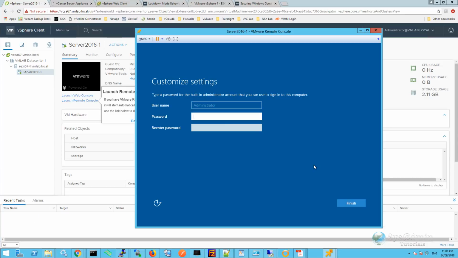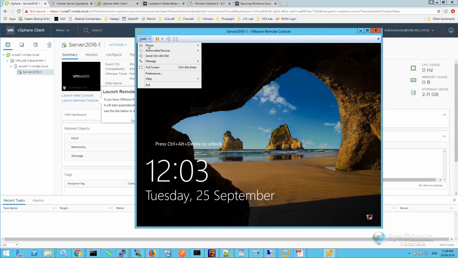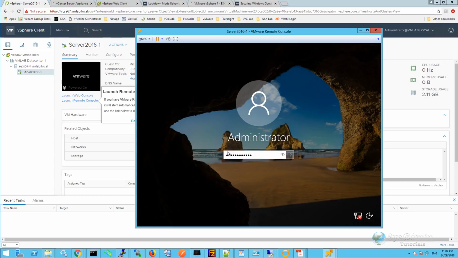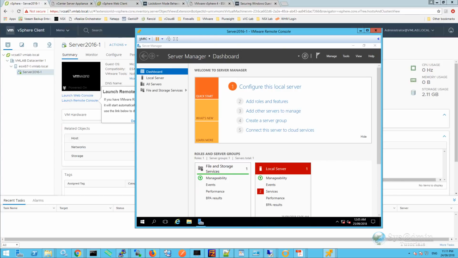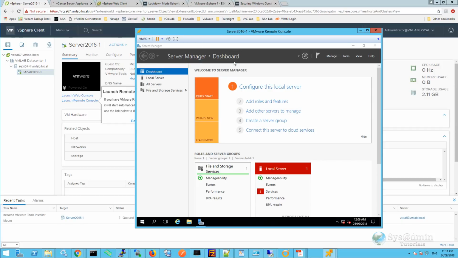Our virtual machine has now finished its installation. I'll set my administrator password and click Finish. I'll now log into my Windows virtual machine. The first thing we want to do here is install VMware Tools. To do that, I'll click on the VMRC menu at the top left corner. I'll select Manage, and then click Install VMware Tools.